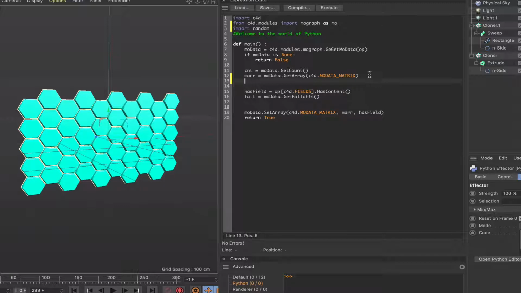Moving on from here, I need an array for, well, it's the flag array, the MoData flag array. So I've got to bring that in. Don't worry too much about this at the moment, but I'm just going to say far is equal to, and then copy this much, and then just add flags to the end.